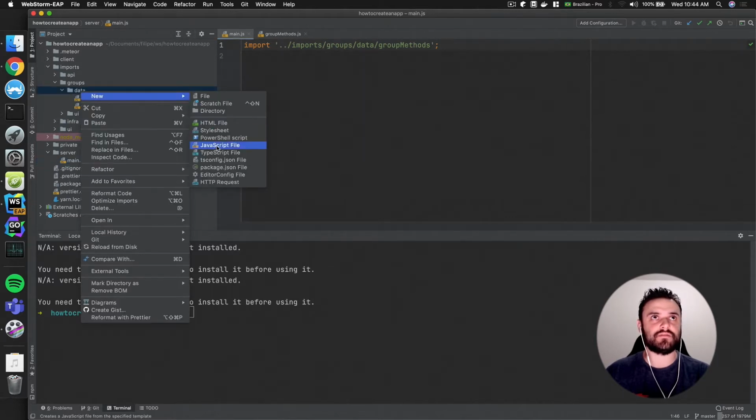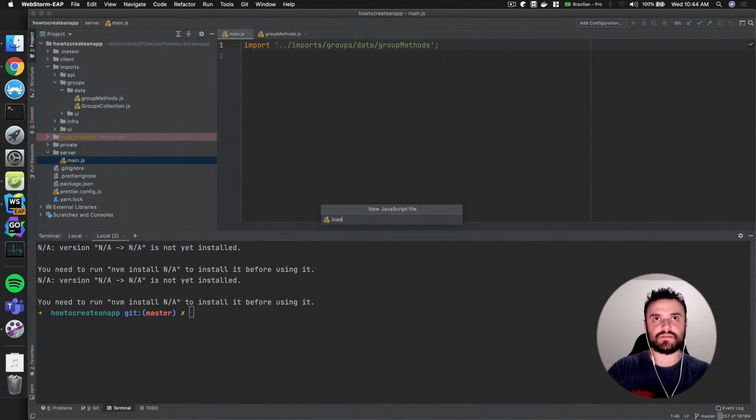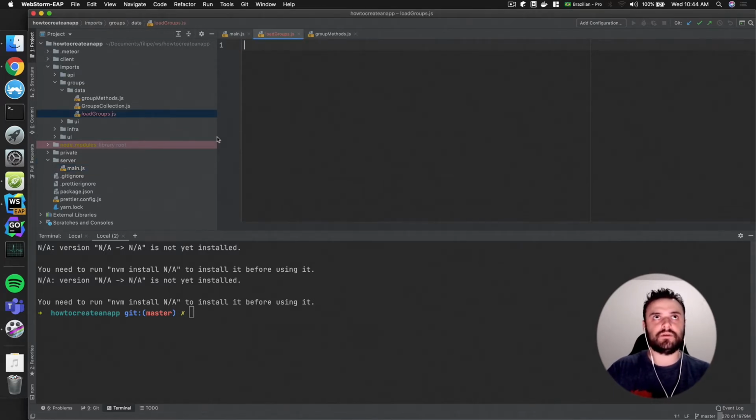Okay, let me create a JavaScript file here, like load groups. And then I can just have a function here. I always try to have the same name as the file, then it's easier to find this file and open it in the IDE. This file will be very simple. We just need to write some logic here to produce these groups.